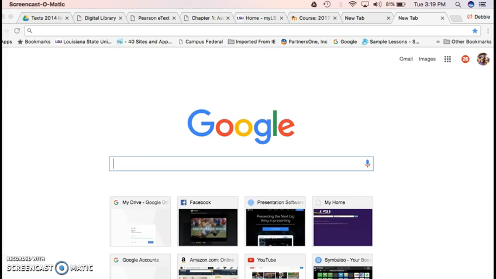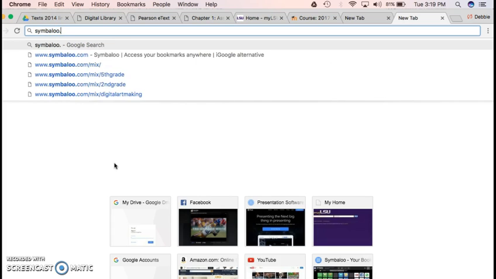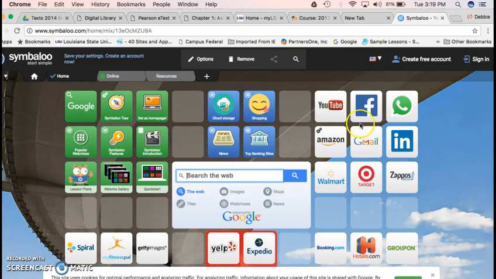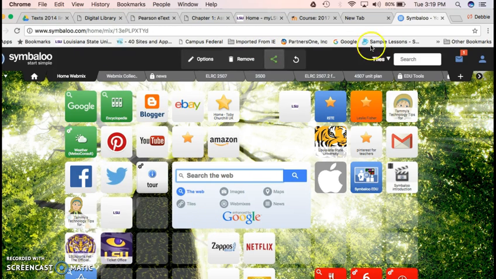I'm going to go to Symbaloo. Now mine will log in through Google, so I can just sign in, or you create a free account. When you create the free account, be sure to use your lsu.edu email, or you can sign in with Google, which I think is even easier. All right, this is my home webmix. As you see right now, it shows Debbie Harriman is the person that's logged in.